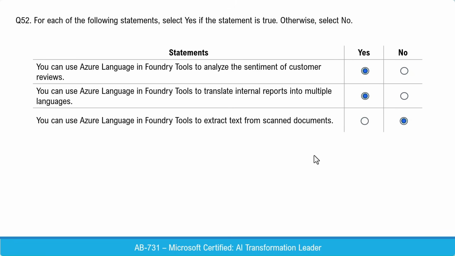And the correct answer is statements 1 and 2 are true, while statement 3 is false. Let's understand why.